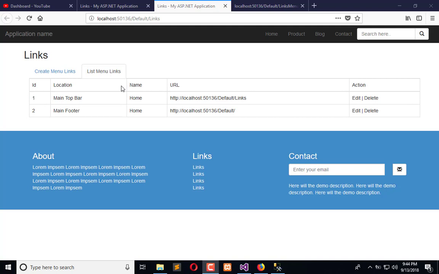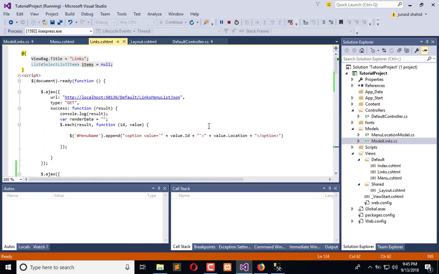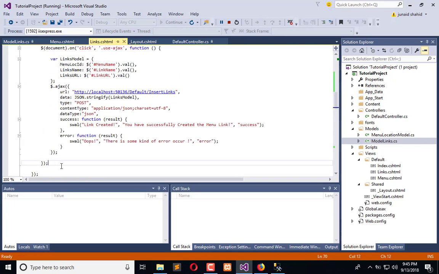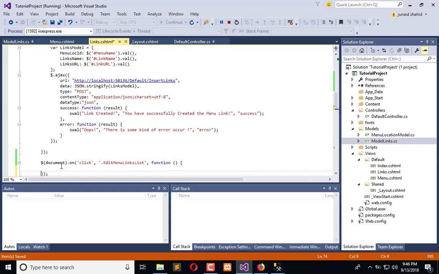First of all we need a click listener for this edit. Right here you can see that when we are using this Ajax, we have edit menu links list id, links list class. By this class we can capture the click event. How? Simply we will use document.on click, this function, and this.